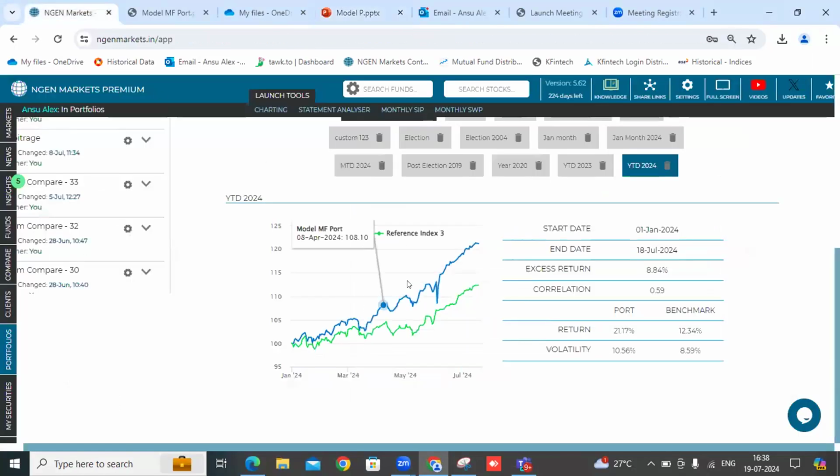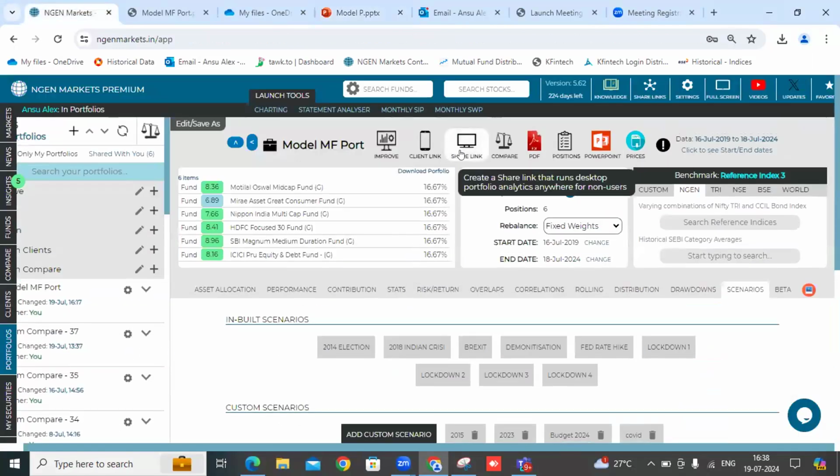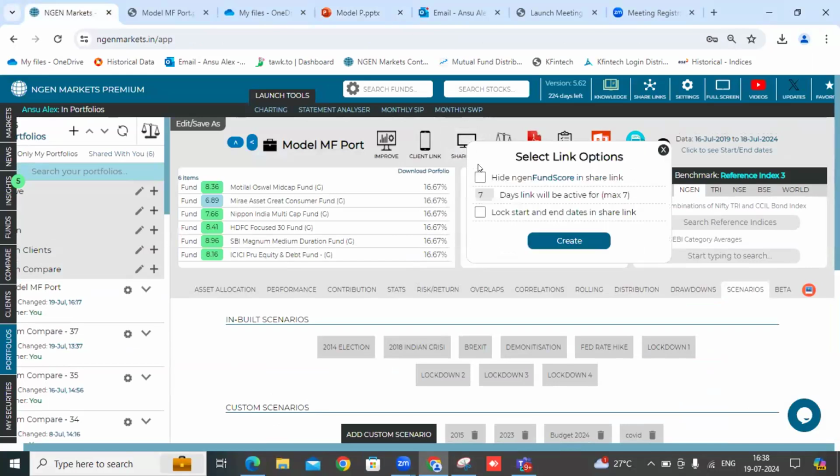And another reporting option that is available is basically this share link. Once you click on that, certain options show up right here. First is hide NGEN Fund Score. So these are the fund scores that would be visible once you use this share link. You have an option to tick this checkbox, so these fund scores would be hidden.